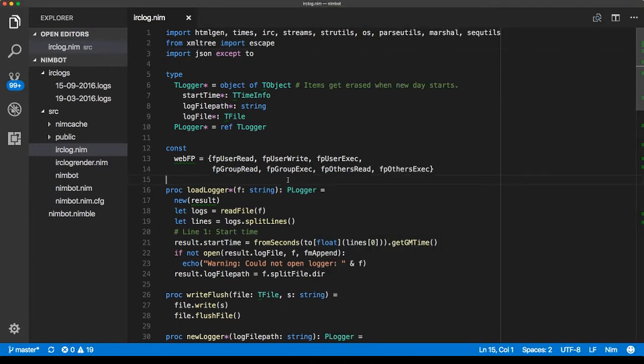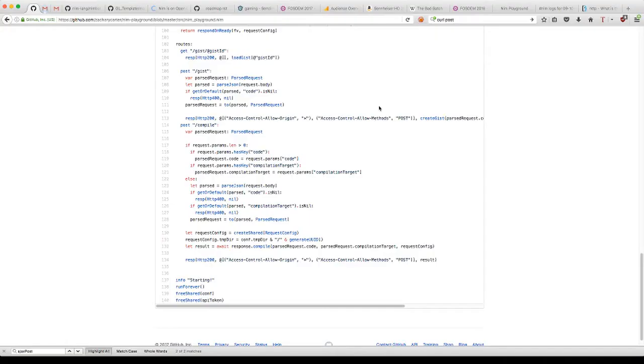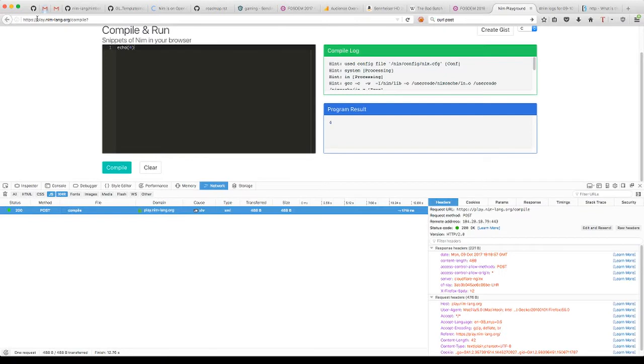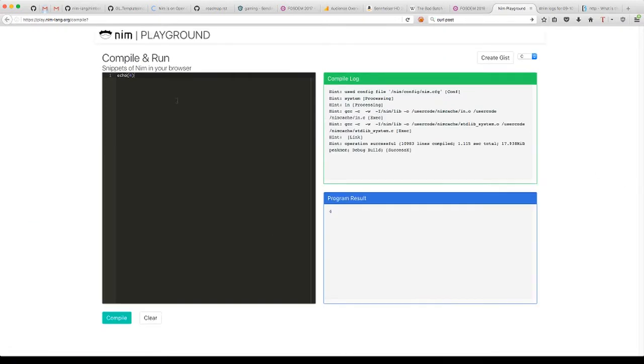So for those of you joining us, I see there's 12 people now. I am going to be implementing the ability to evaluate code in the Nim IRC bot using the Nim Playground, which is available at play.nim-lang.org, as you can see here. So we'll just be using its API and things should be good.